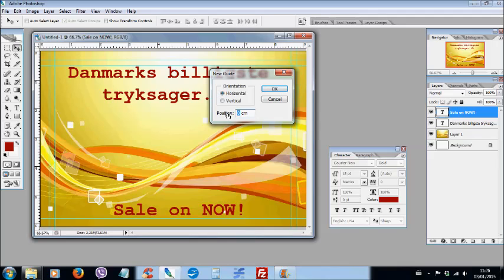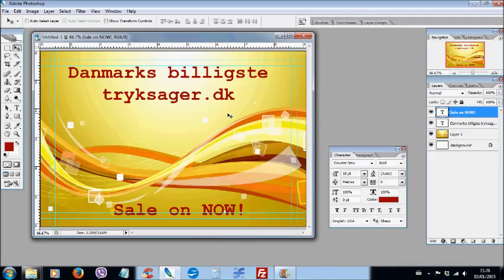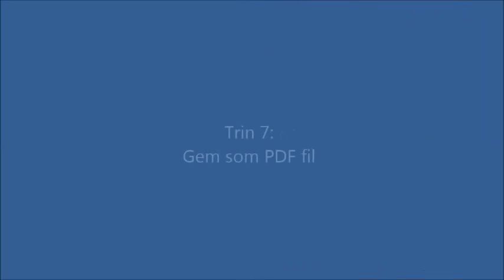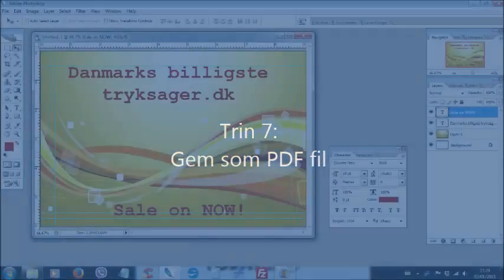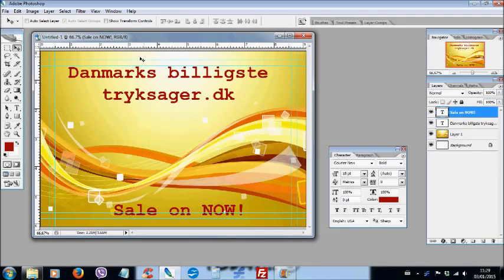So this is the next step, number 7, how you save it as a PDF file. You can now see Sale on Now is a bit too far down. We can just adjust it a bit. Just go to the layer, Sale on Now, and use your keyboard or your mouse just to move it a bit up. That's fine.